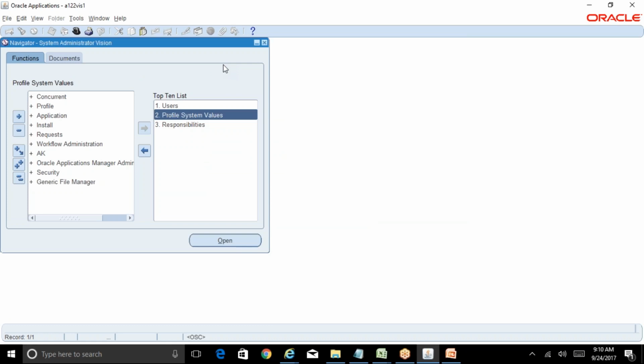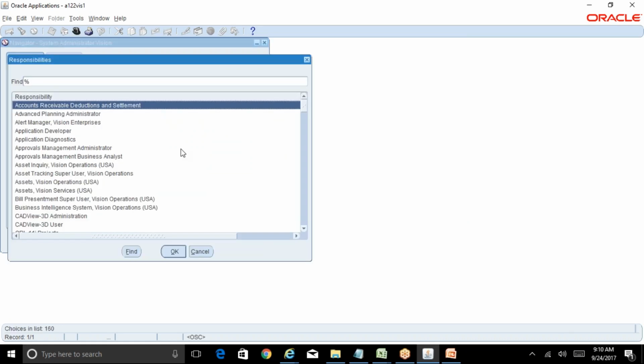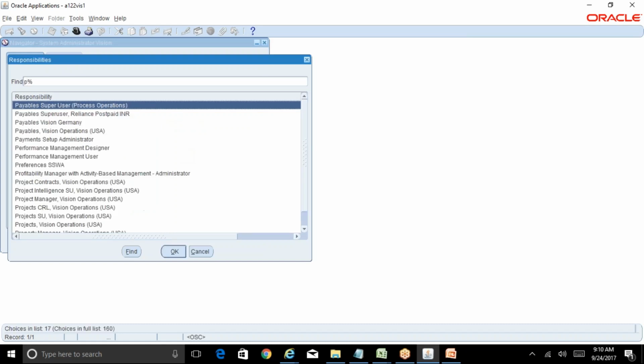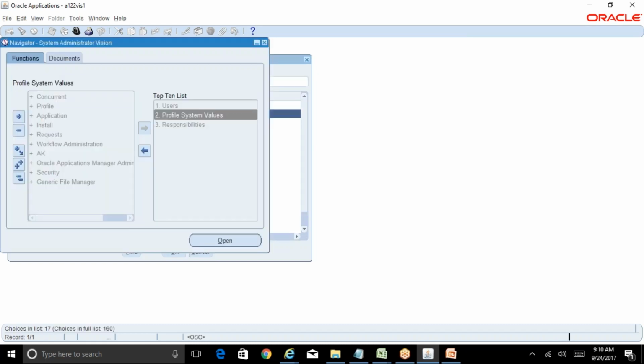Even in the site level, the AME installed is no. So that means it will not even look for AME rules. It will look within the system, like within AP, at the supervisor hierarchy or position hierarchy.